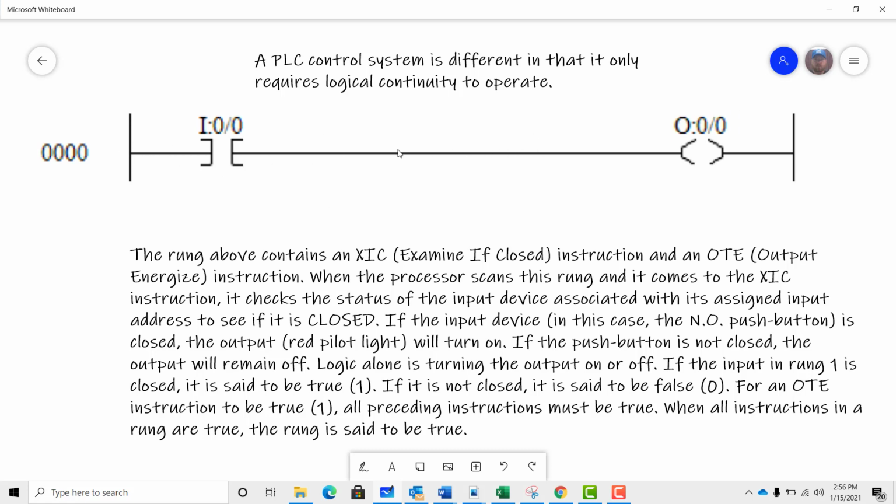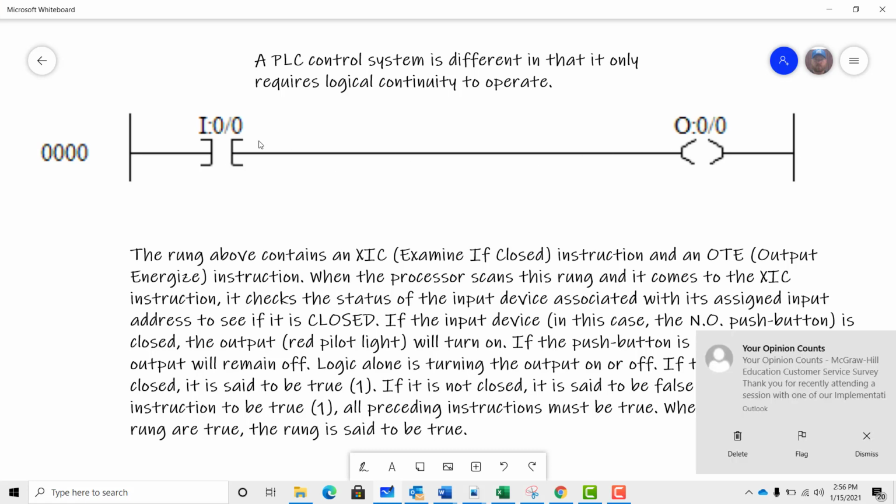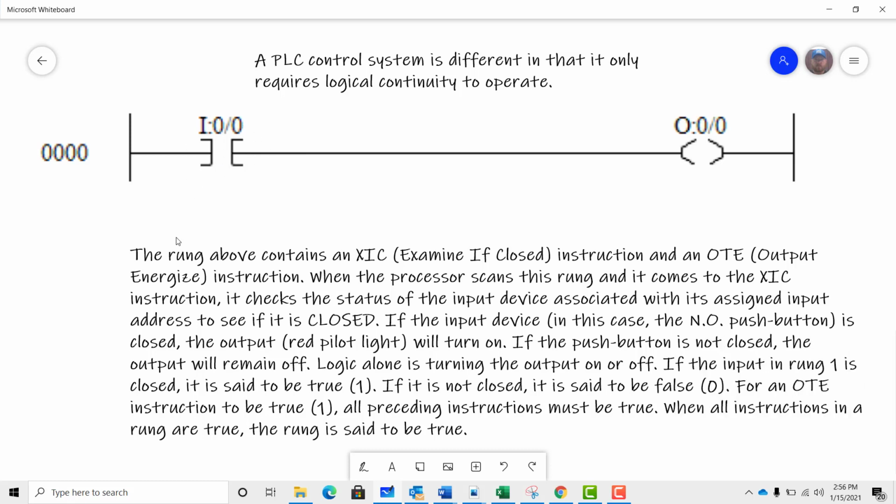So it looks the same, right? We have a normally open switch and an output. Remember though, this is not normally open. This is examine if closed. So if in this rung this is wired to a closed switch, this output's going to be on. If it's wired to an open switch that's not being pressed, the output will not be on.